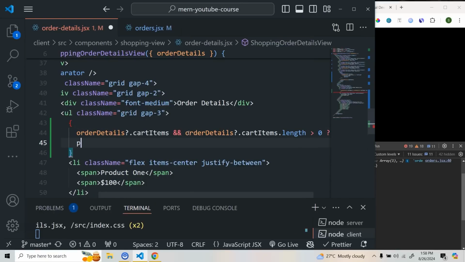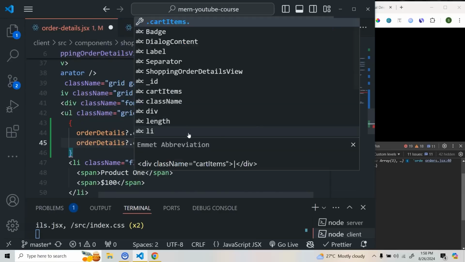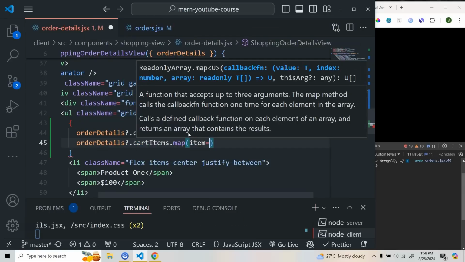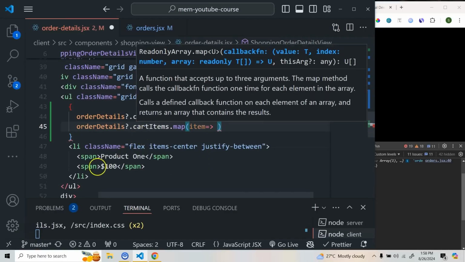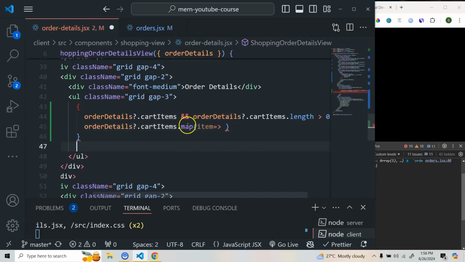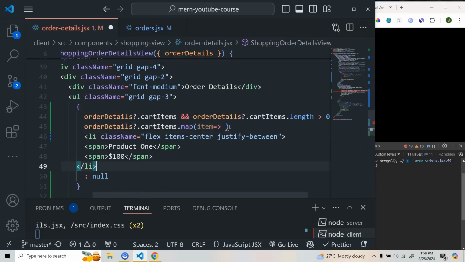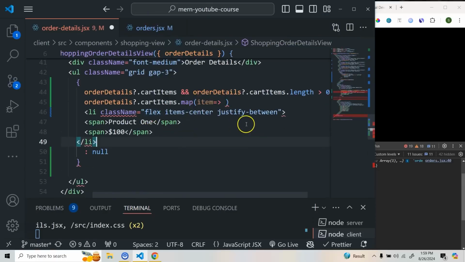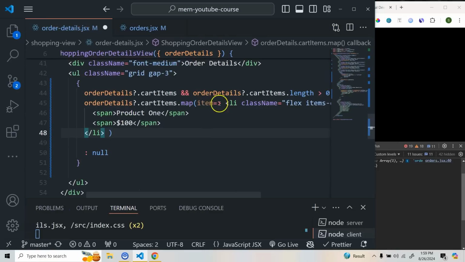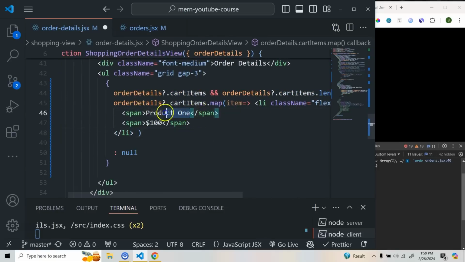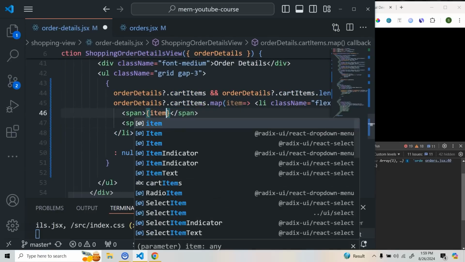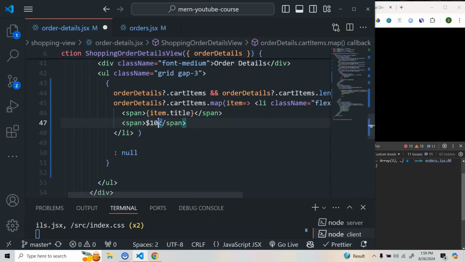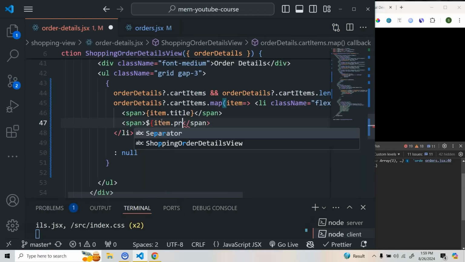So we'll do order details dot cart items dot map, so we'll do item, and then we are going to render this li, or else this will be null. Obviously there has to be some product, but still let's give this. Okay, so you pasted in the wrong place. So here I'm going to render the item dot title, so do item dot title, and this will be item dot price.